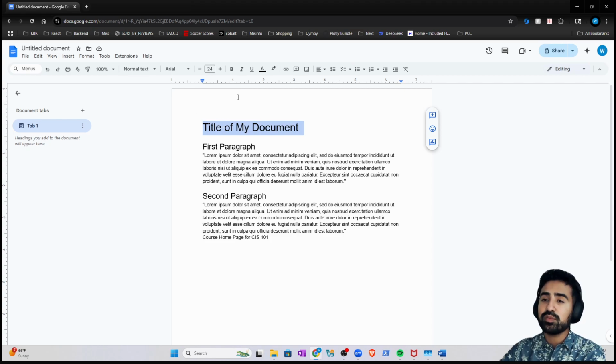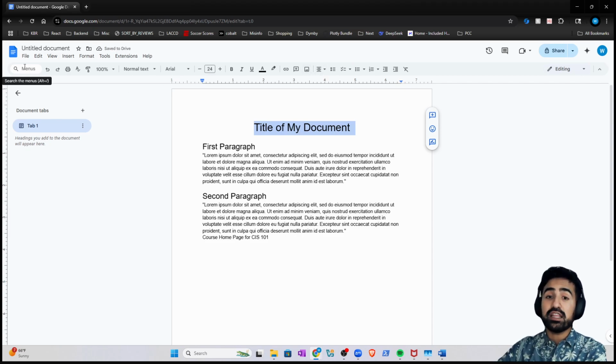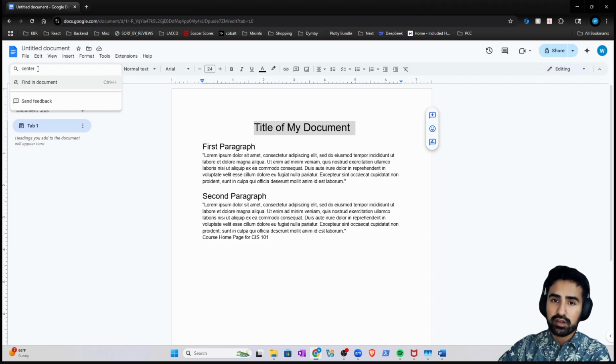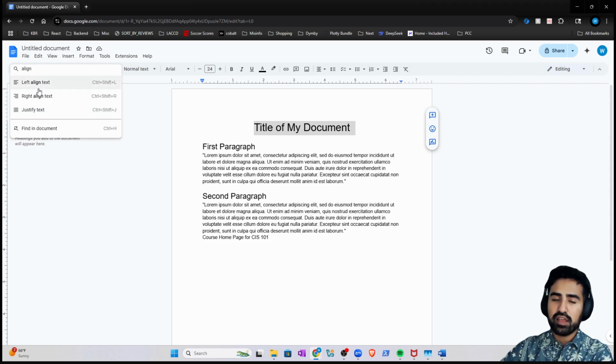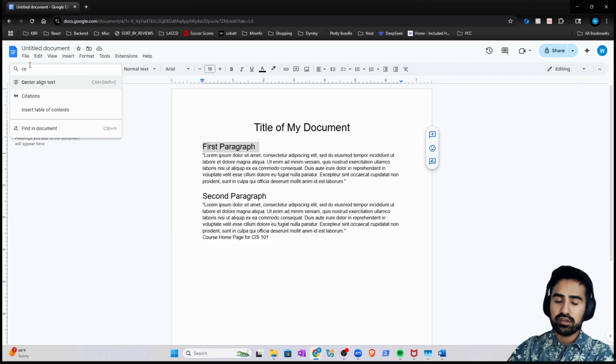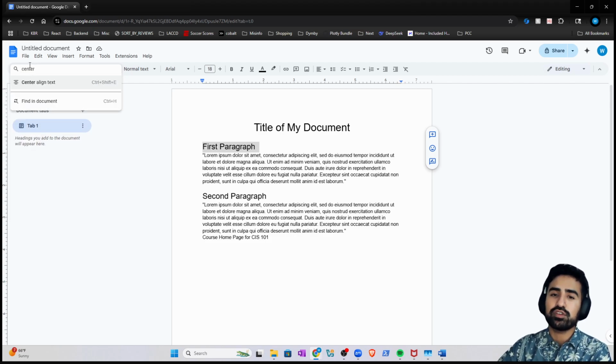For title of my document, let's center that. So I'm going to go here and hit center align. Notice this icon here. Again, if there's any menu you're super unfamiliar with, don't know how to find, for example, I can look up center. So that doesn't come up. So let's put align. There it is. Left align text, right align text. Maybe it didn't show up because center. Oh, there we go. It was already centered, so it wouldn't show up.